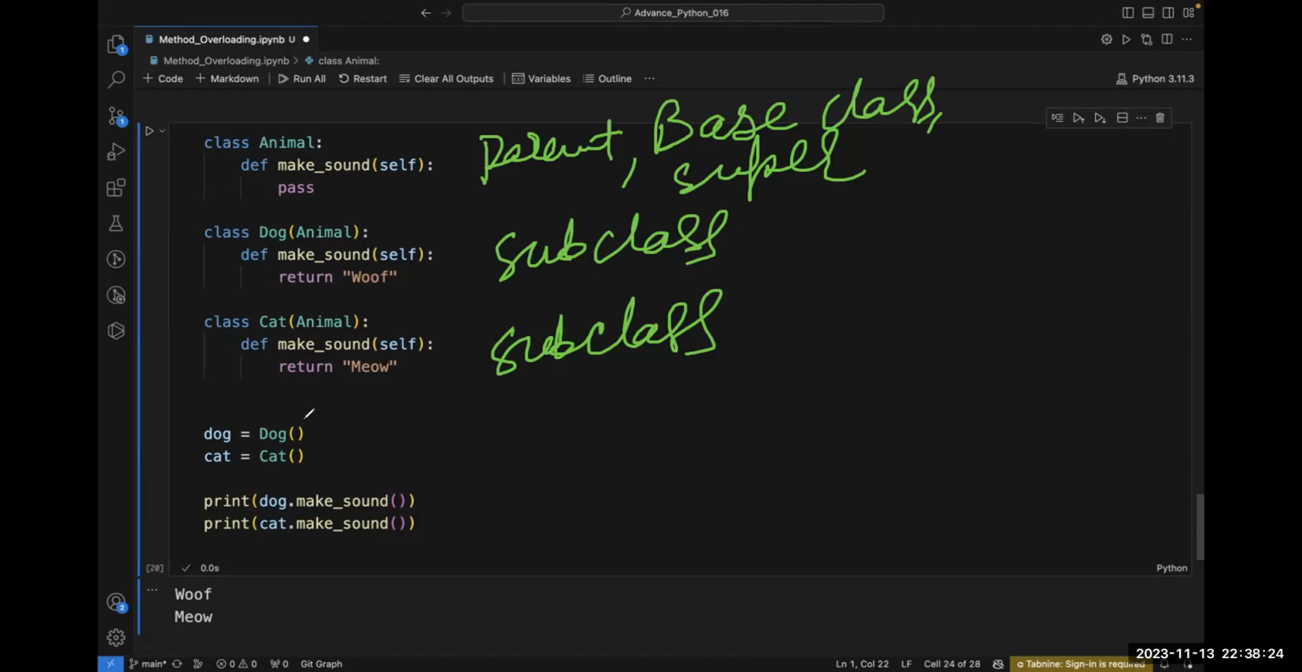But instead of that, when I am creating the object of this dog class and cat class, it is not using the inherited method. The name of the method is the same here, here, and here. But it is using the method that is defined inside the dog class. It is not using the method which is inherited from the animal class.